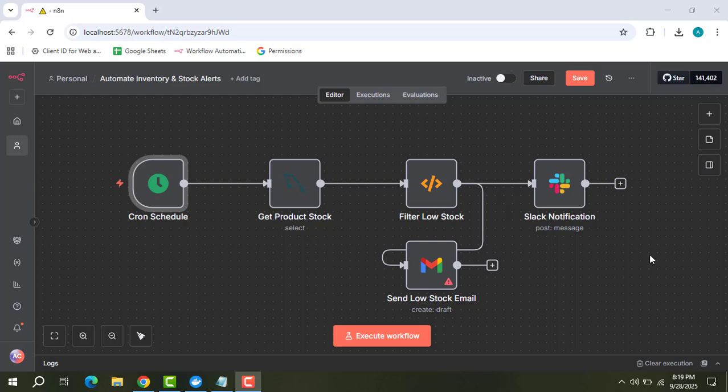So what you'll learn in this workflow: to monitor product inventory in a database or e-commerce platform, to send low stock alerts via email to the inventory manager, to notify your team via Slack for urgent action, and to automatically flag items for reorder, reduce lost sales and improve fulfillment. So let's start the workflow.